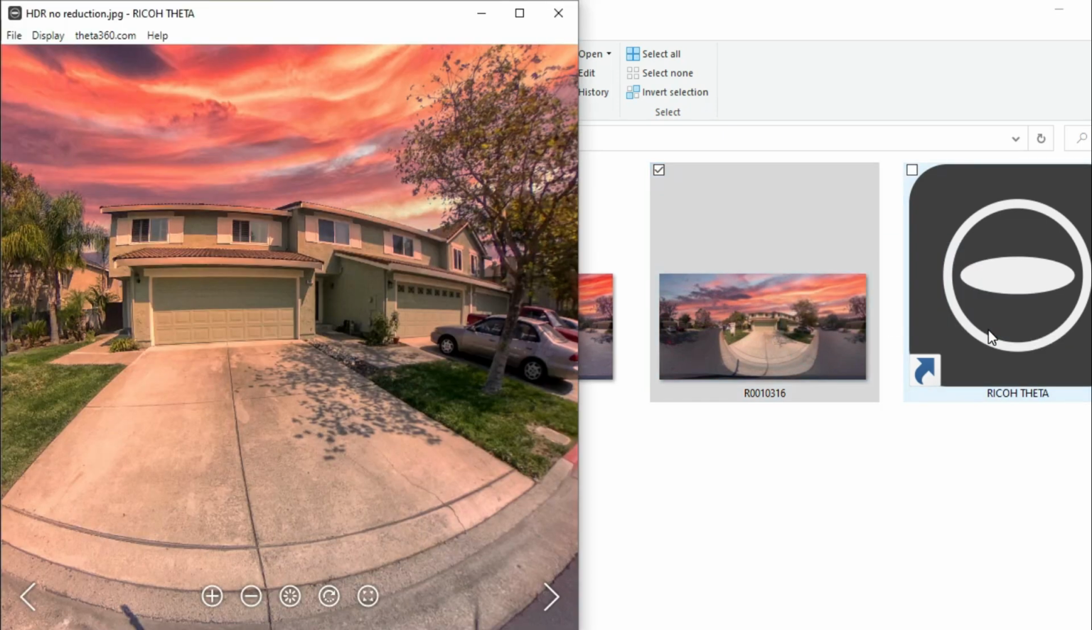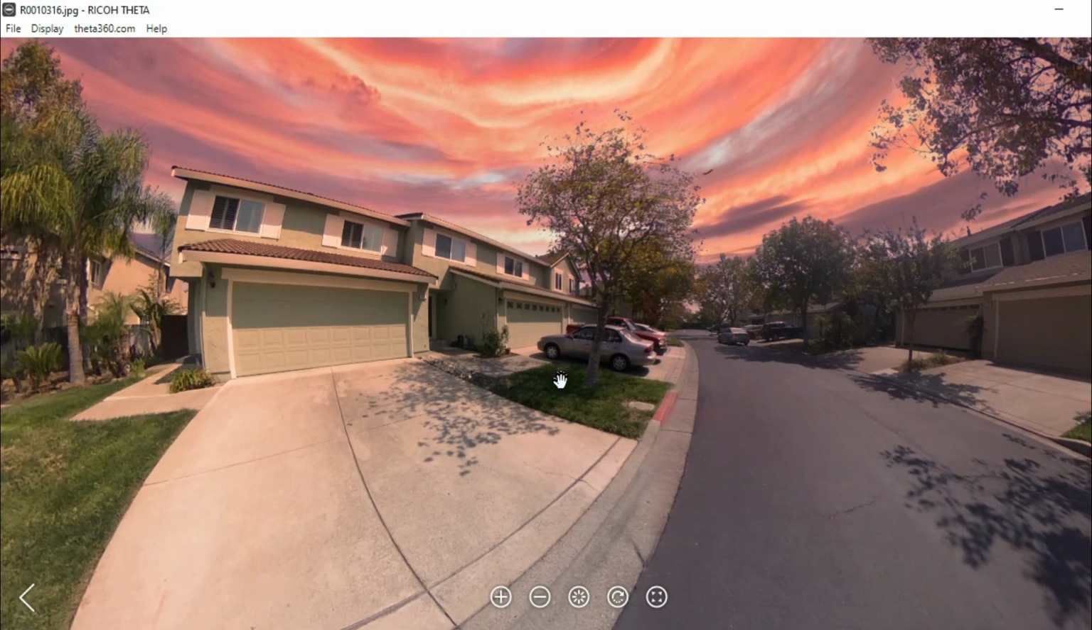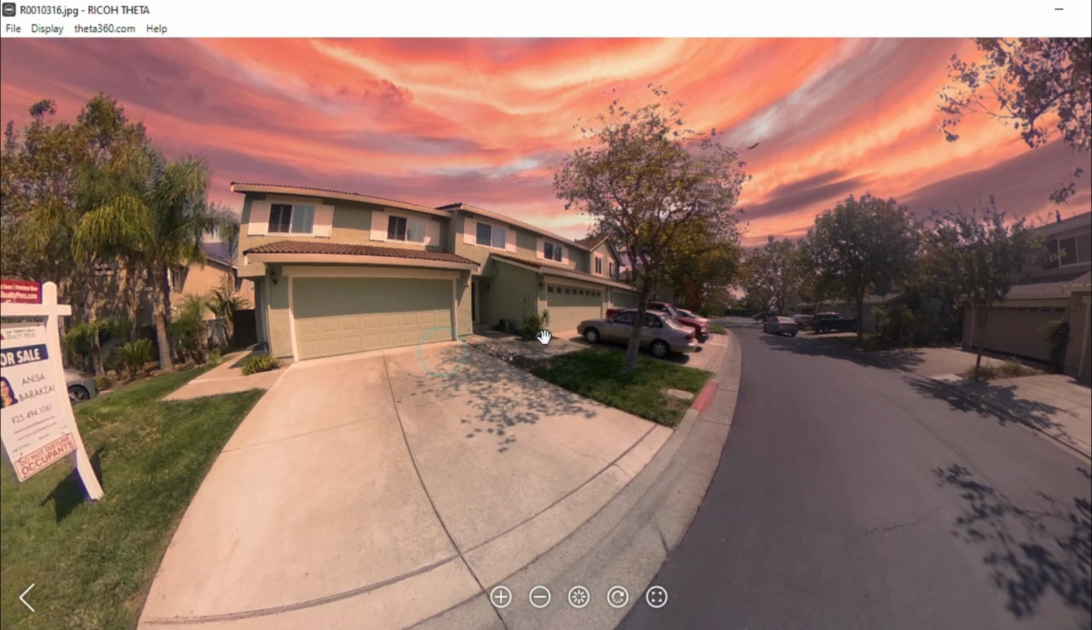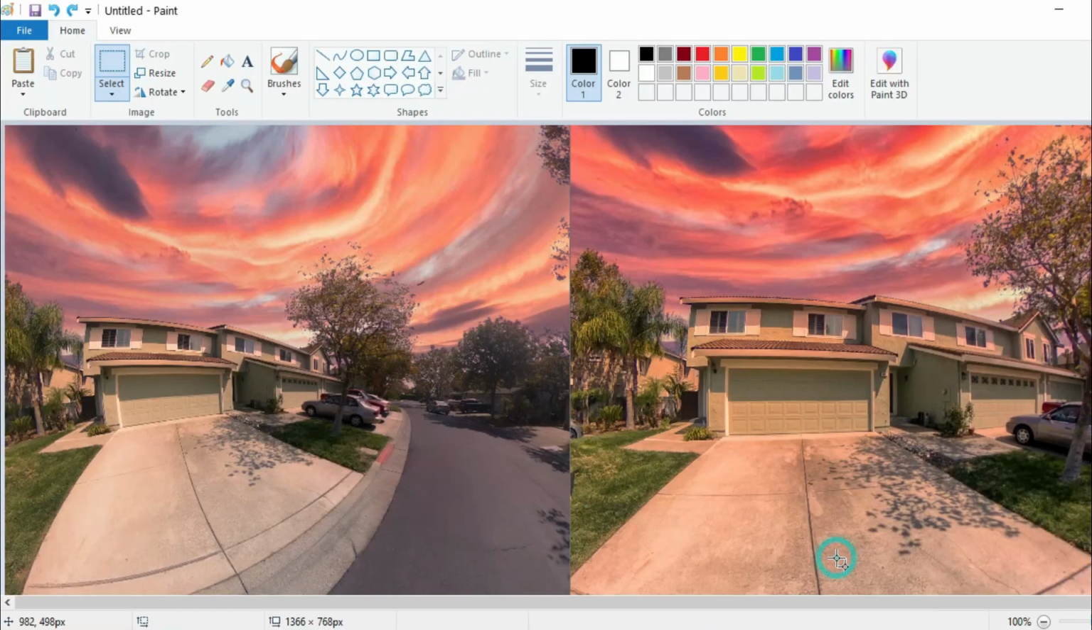non-HDR photo here, and this is what it looks like. The person can scroll around, look up and look down. It's pretty cool. I definitely like this. And just to give you guys an idea of how it looks compared to the non-HDR image.